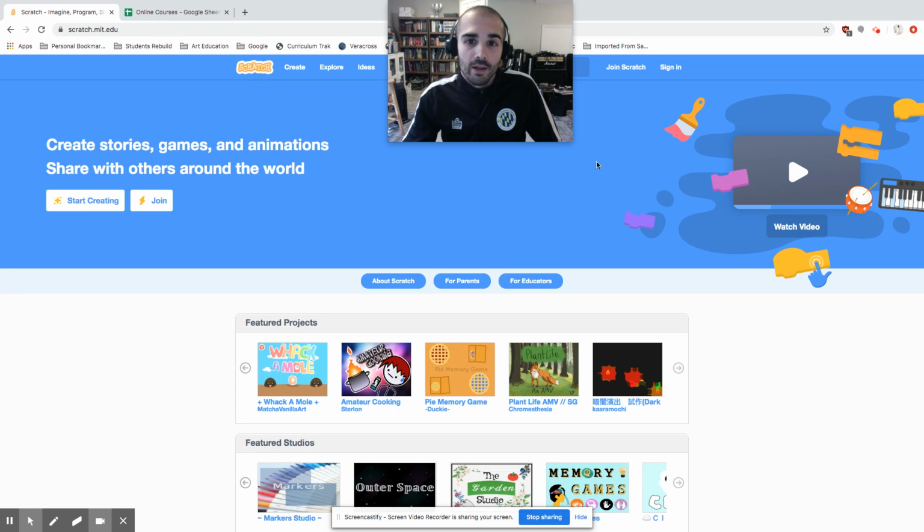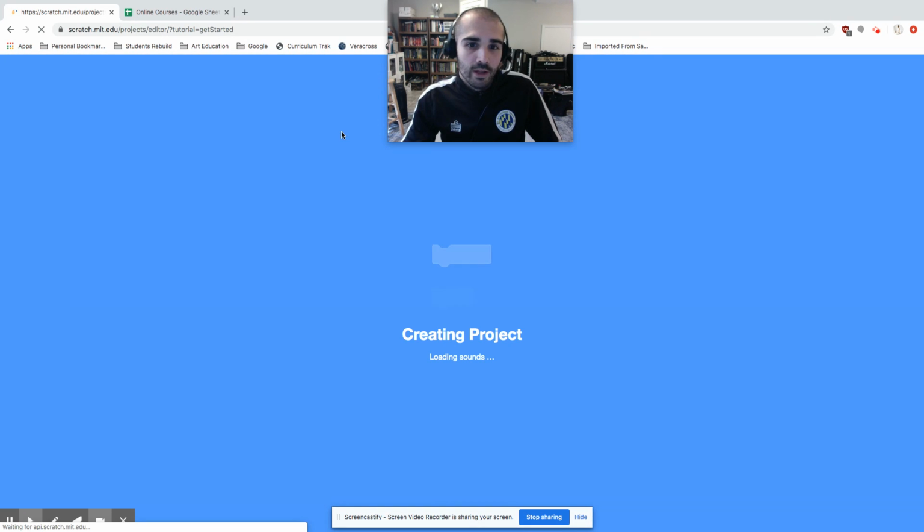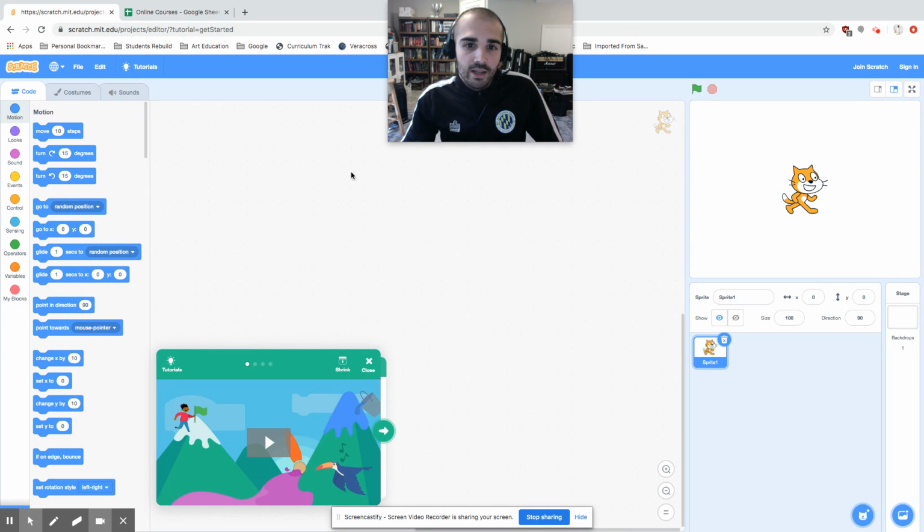If you already have a Scratch account, you can just click Sign In, enter your username and password. If you don't remember your username or password, there is an option to email you to reset your password. Once you've logged in, I want you to go ahead in the top left corner and click on Create.